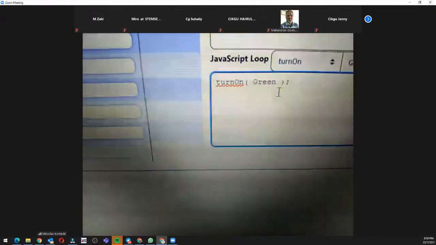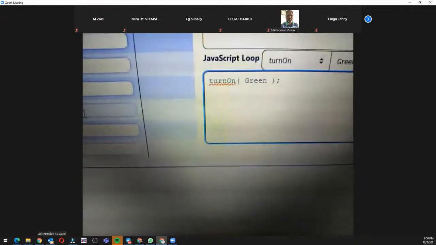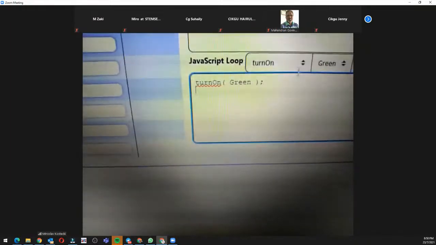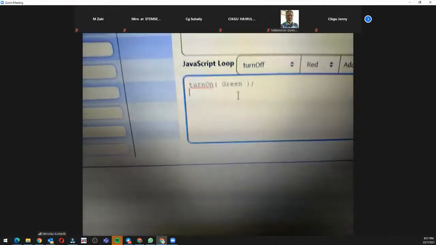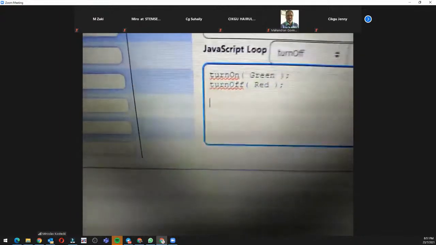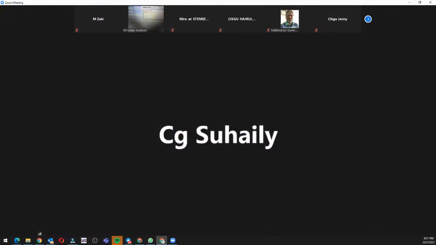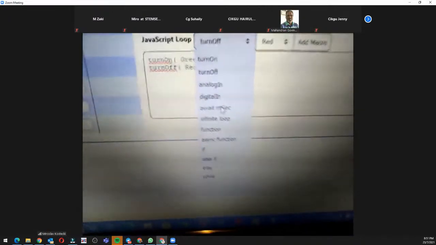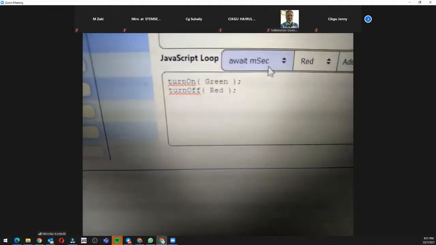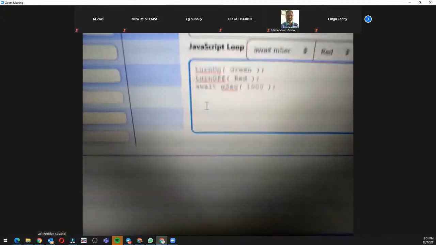But now remember, when we did our sequence on the graphics, we had to turn off the other one. So when we normally turn on the green, then the red will also need to turn off. So you better do that. Also select the turn off and then put in the red and put that underneath the turn on green. Now how do we create a delay? Well, this is where is the surprise, because in the kit, you can actually do this. You can actually use an await function, which is a simple delay. Put that underneath the turn off and press add macro.